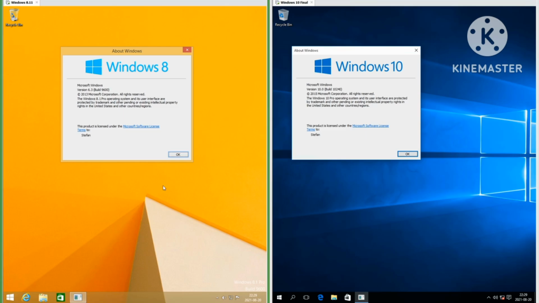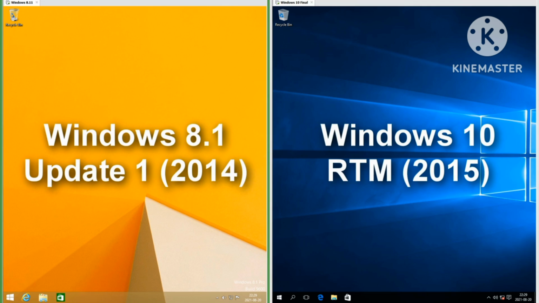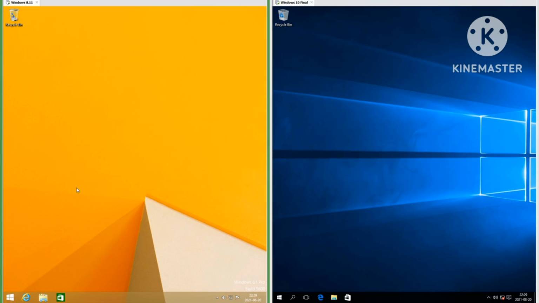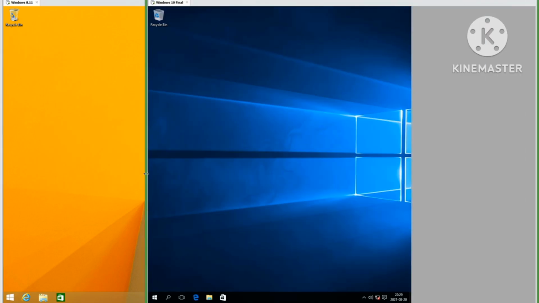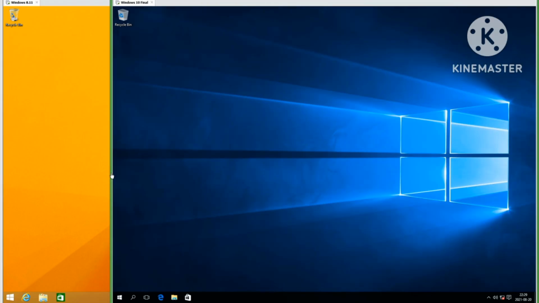Let's compare Windows 8.1 Update 1 to Windows 10 RTM. On the left we have Windows 8.1 Update 1 which was released in 2014 and on the right we have Windows 10 RTM which was released in 2015. In Windows 8.1 Update 1 we have an orange triangle pattern and in Windows 10 RTM we have the Windows logo with a blue light shining through.